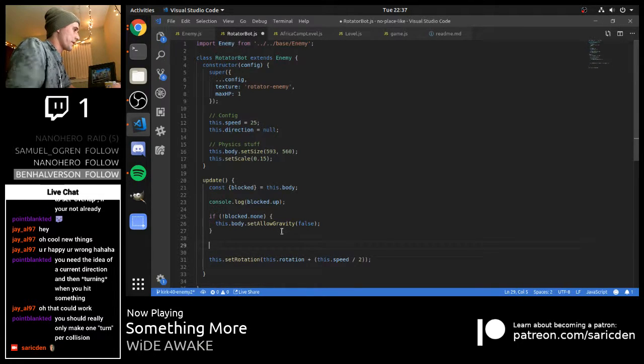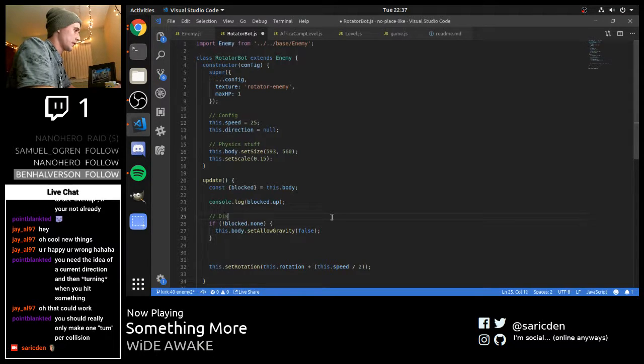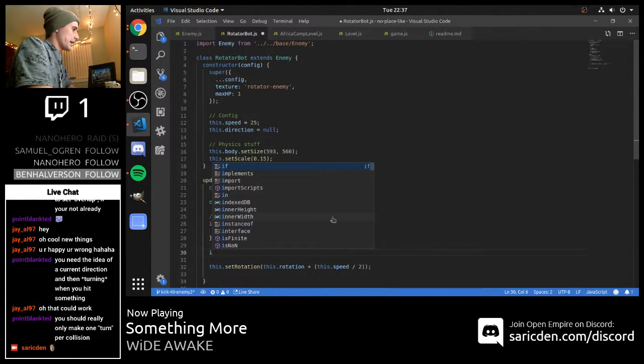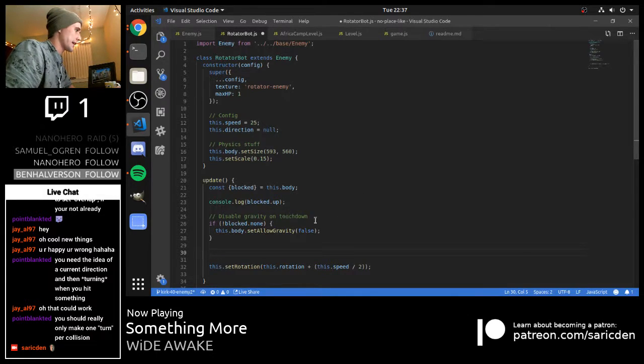So disable gravity when he touches the ground. We've established that. Disable gravity on touchdown. So we'll say, okay, actually I want to test one thing real quick here.